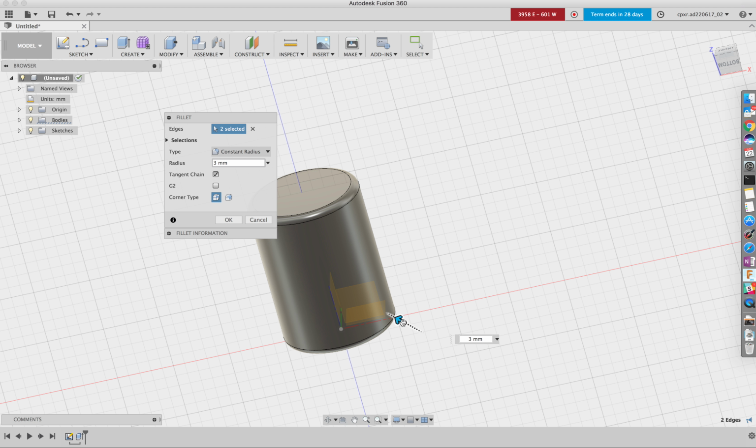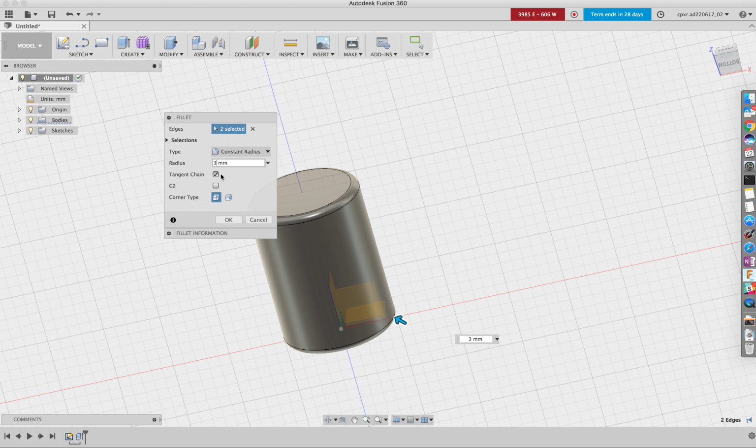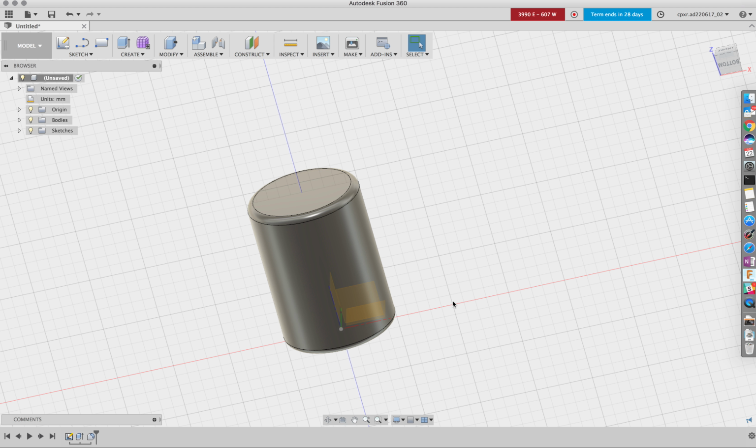We can also see how it looks. If you make it 22 or more than that, it gives a pill kind of shape to the cylinder. I'm going to put it back to 3. There you go, that's what I want. Press OK. There we have our cylinder.